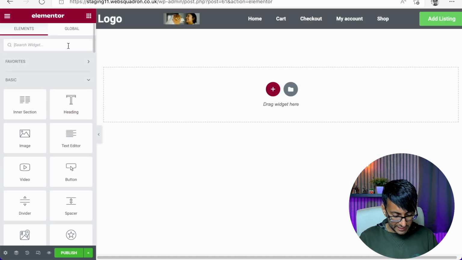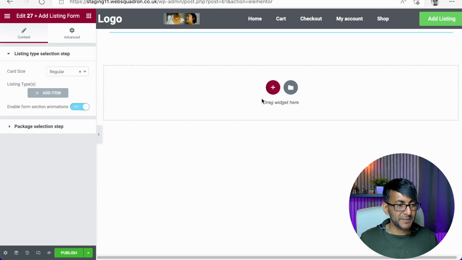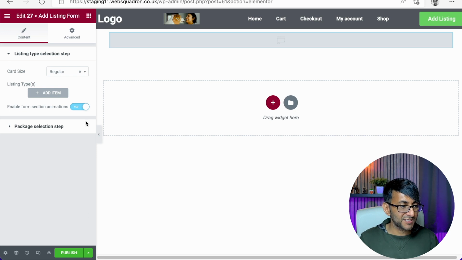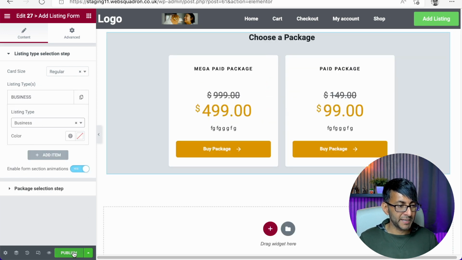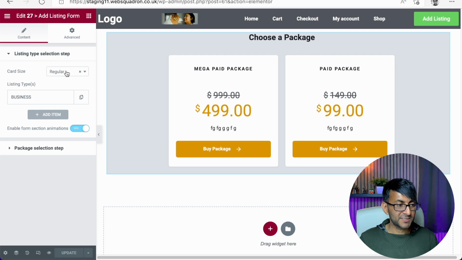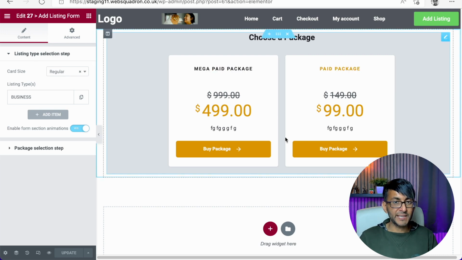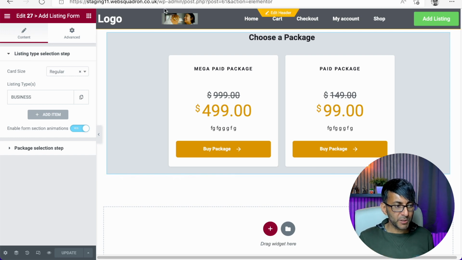I'm just going to go over here and type in add. And I can see there add listing forms. Let's just drop that in. I'm not going to do anything fancy here. I'm going to say this one is going to be for the business page like that. And we are now going to just hit publish. And that's literally it. That's all I'm going to do for now. If you want to mess around with the look of it, you can do that. That's all we're going to go for. If you change your product creation date, you can get it to be in the order you want it to be. So we've published that.